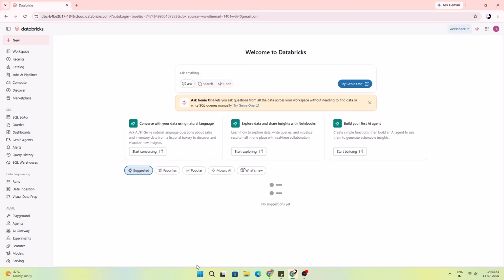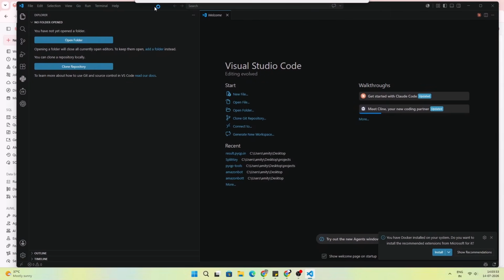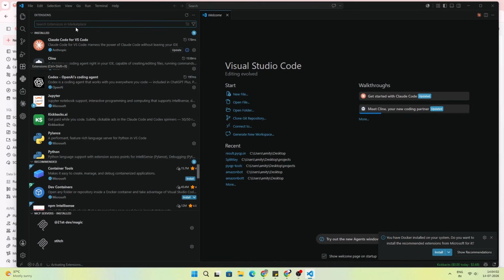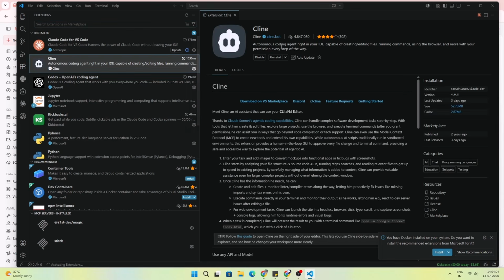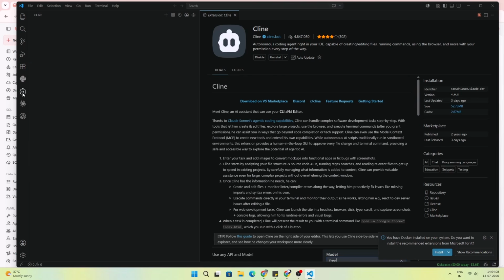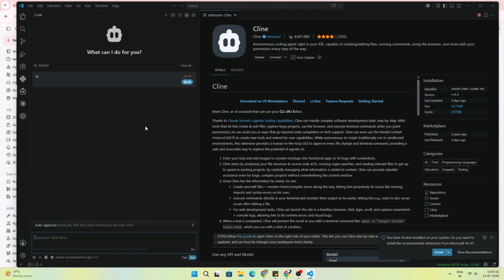So first of all, let me ask you to open the VS Code because we will do the setup in the VS Code. We do not know for how long this method is going to work. So open the VS Code and go to extension and search for this extension, Cline. You need to install it. There will be an install button over here. Then this icon will appear on the left taskbar, and then open Cline.